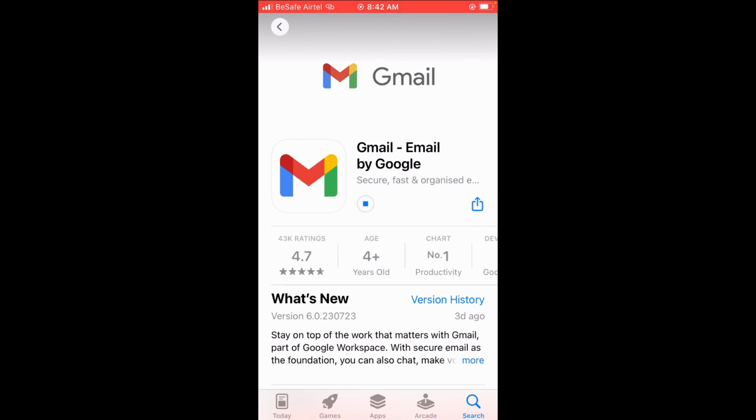Right now, as you can see, the Gmail app is downloading. What you have to do is just give it some time to download. When you finish downloading, you can then open your Gmail and sign in. So that's all to do this.